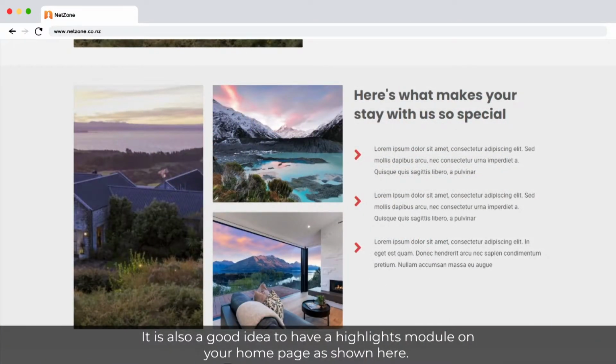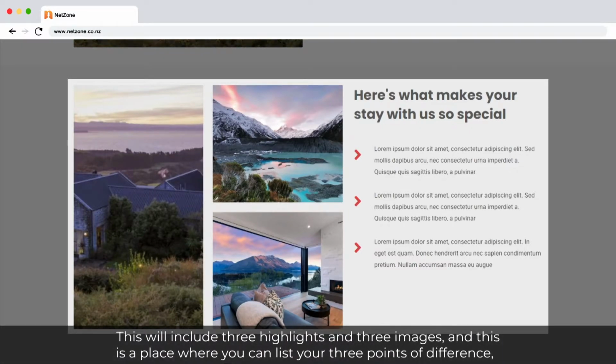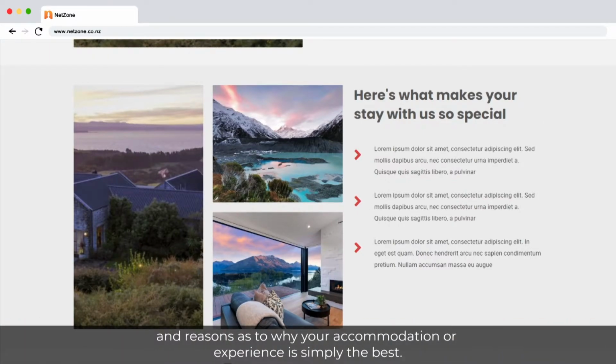It is also a good idea to have a highlights module on your homepage, as shown here. This will include 3 highlights and 3 images, and this is a place where you can list your 3 points of difference and reasons as to why your accommodation or experience is simply the best.